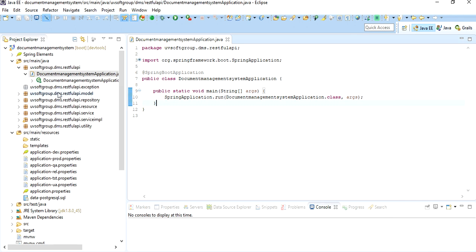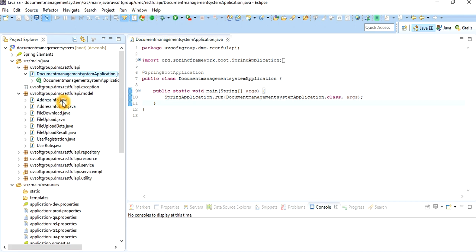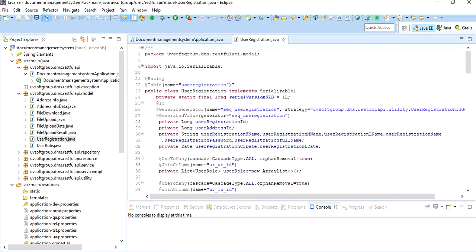Then here are the model package and repository package, resource package, service and service implementation package, and this is the utility package. So let's go to our model package. In the model definition, we already have all the model definitions. So here is our user registration model, and it generated the names of the tables and entity, and this is the most important part.